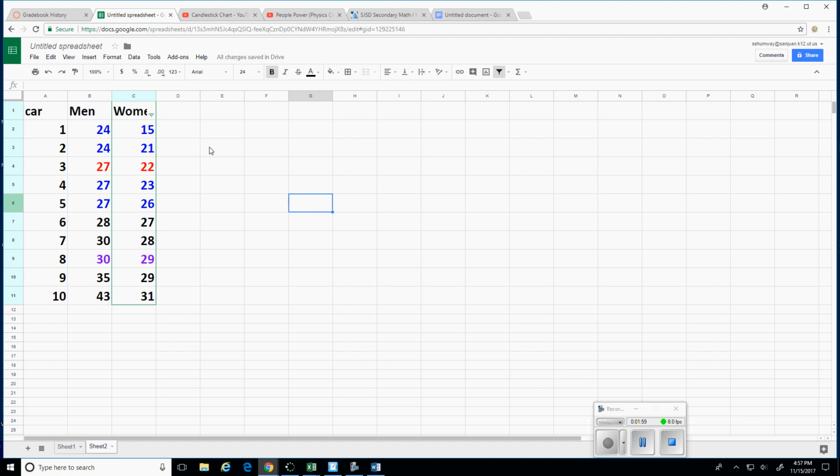Alright. So now when I go to make a graph, I can put men in one of those and women in one of those. And it's going to be a min, a first quartile, a third quartile, and the max.